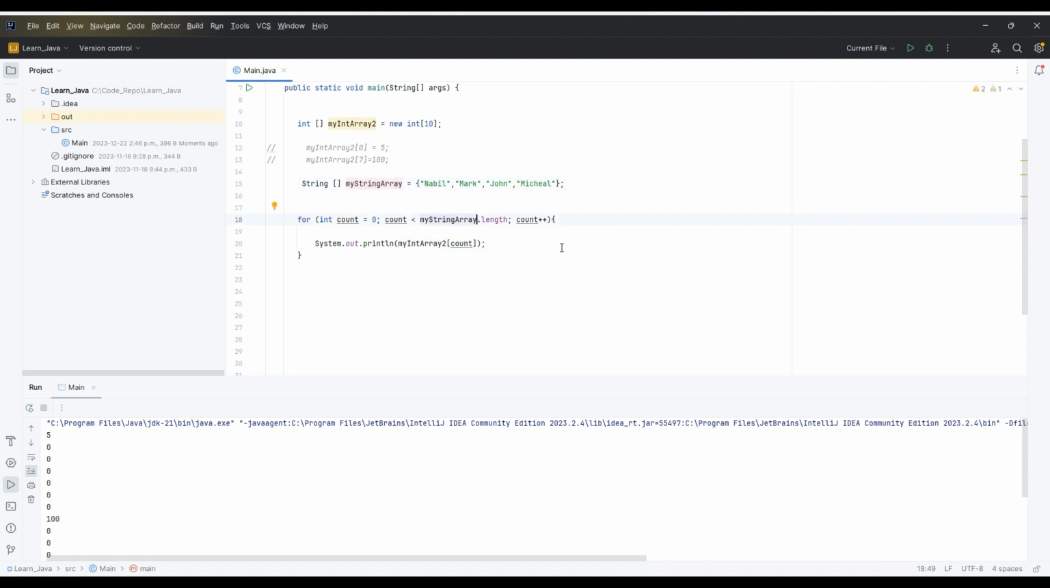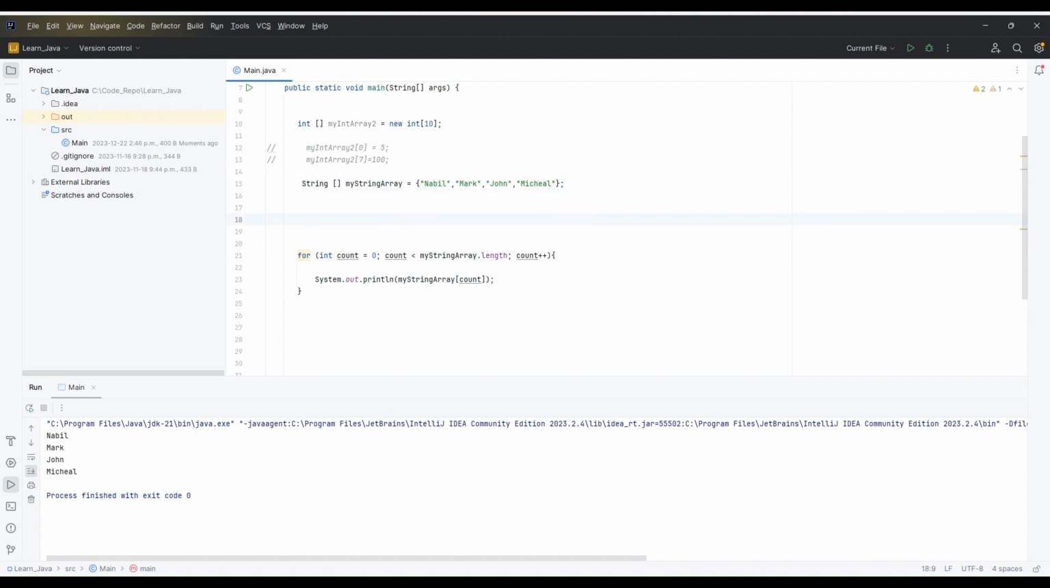All right, run the code. Oops, I should change the array here. Now let's run it again. So Nabil, Mark, John, Michael. Now let's print to the console an individual name, like how we can access individually.